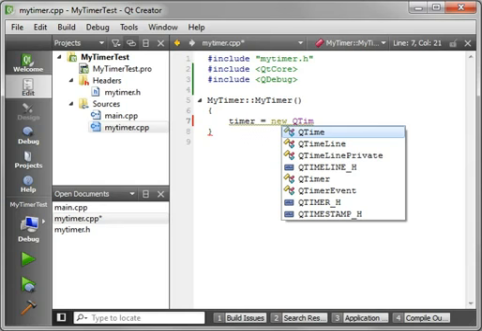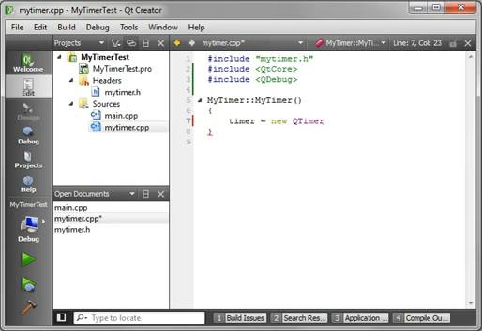QTimer, and we want to make the parent the current class, and the reason for this is the class is an object, and if we make an instance of the class, when it's deleted, it'll delete all the children, and we're making the timer a child of this, so the timer pointer will automatically get deleted.